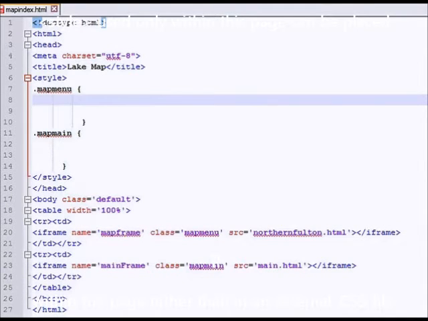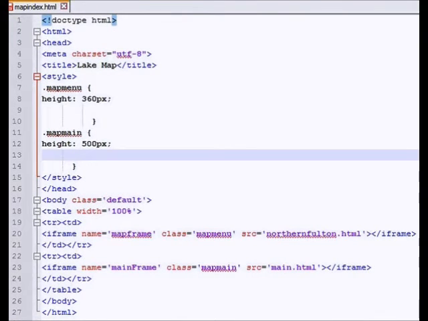And I've named my two classes already down below, map menu and map main. Both of them begin with a period to indicate that they're classes. And I'm going to set up a height. In the case of the map menu, I'm going to set up a height of 360 pixels, partly because I've already looked at this and I saw how big the Northern Fulton map is. The second one, height: 500 pixels. I'm just saying, well, that'll give me enough room for the rest of it down the bottom. Although that's an executive decision I made.